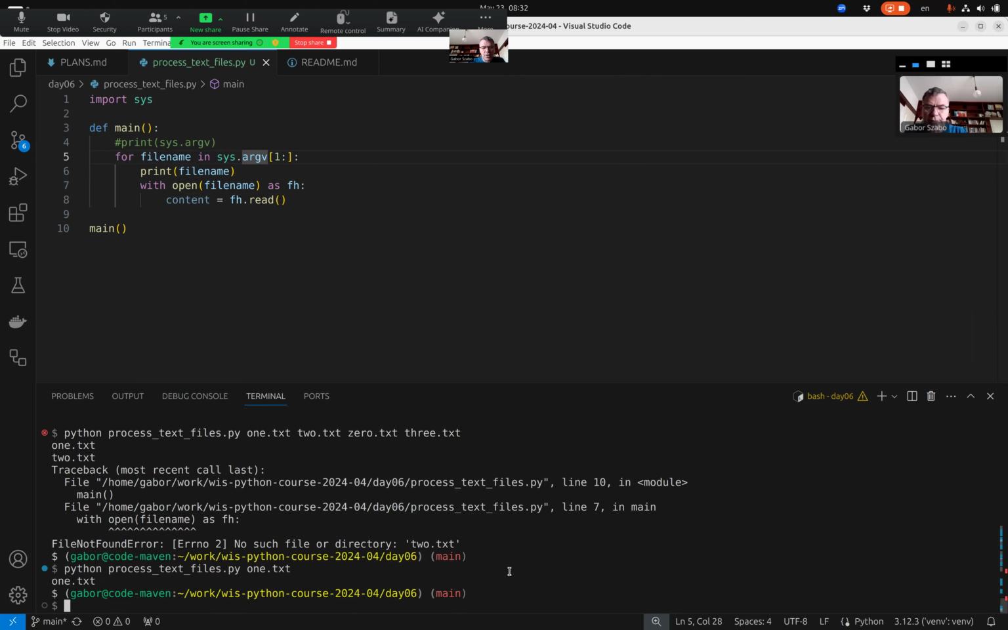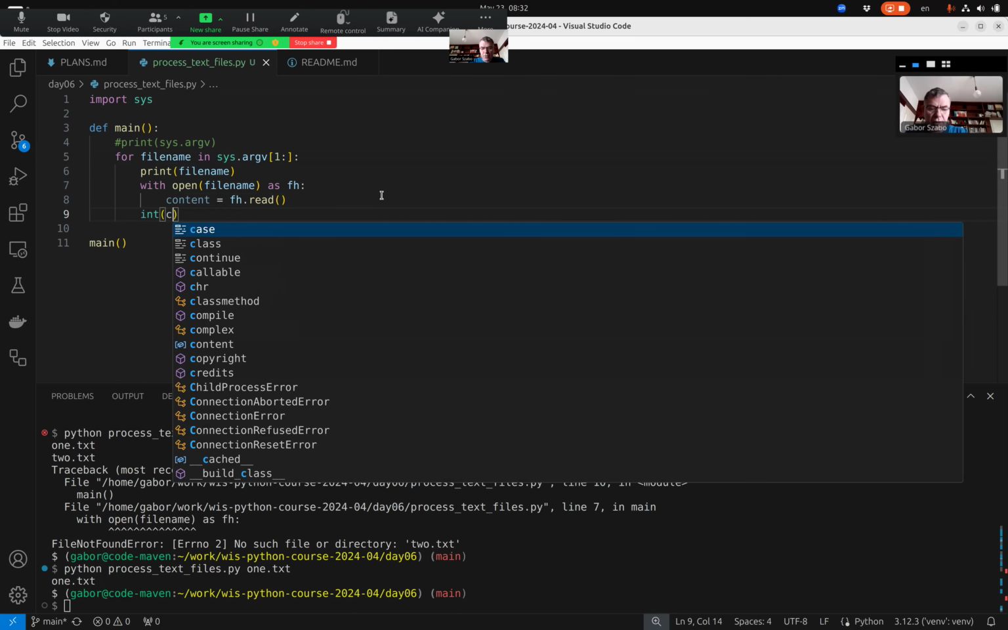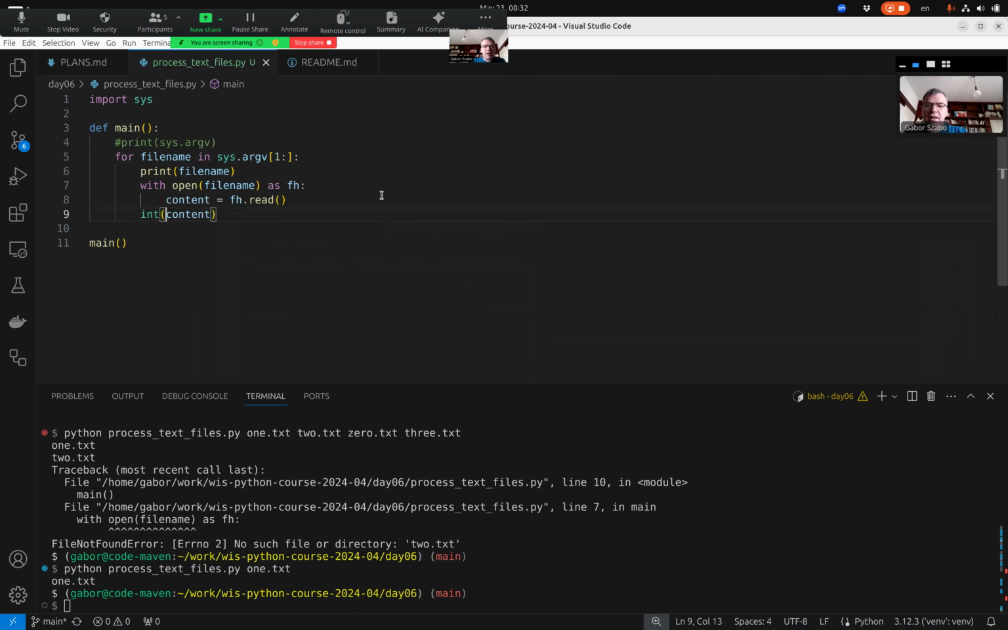One txt. Okay, just one. Okay, now it worked, but let's continue. So I read the content, then I can convert it into an integer, int content, and then divide 100 by this integer. Okay, and the result, I put it into result, and print out the result.